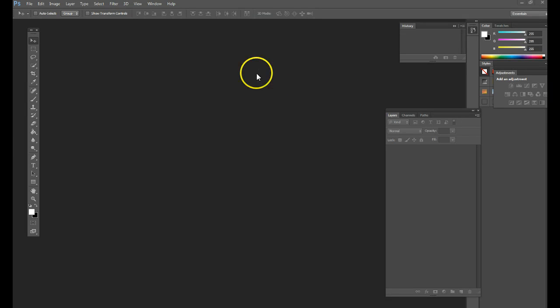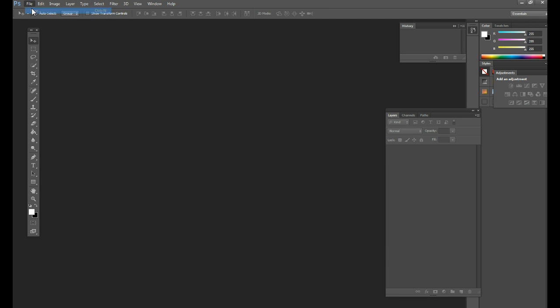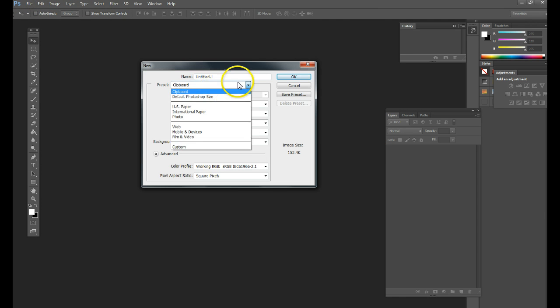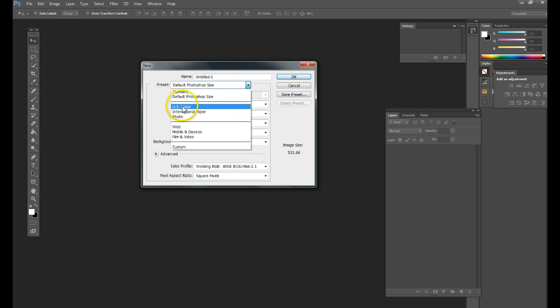So in order to lay out a poster in Photoshop and bring pictures in there, the first thing we're going to do is go to File, New. Okay. Now, the clipboard came up. Sometimes this will come up that says default Photoshop size. We don't want either one of those. We want to go down to where it says US paper.